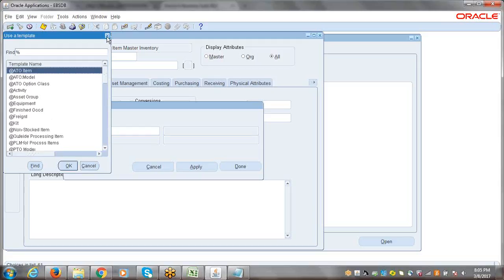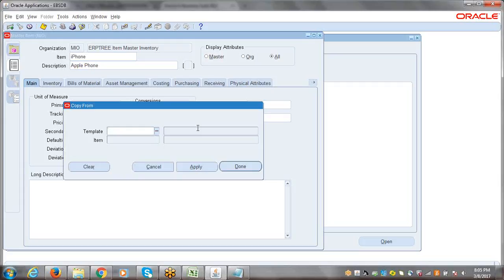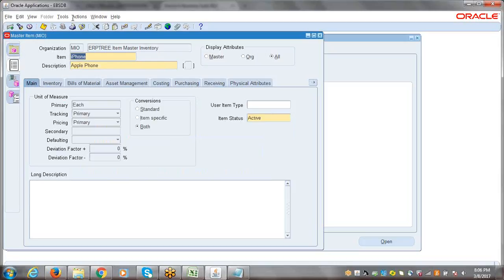But for our testing, you can go with the purchasing template, purchased item template, or you can go with a finished good template. Any template you can use. We don't need to go into much detail about this template. Just try to understand how to copy the template, how to copy the attributes from template to item. The process is very simple. So what we are trying to do is create an item and save it.